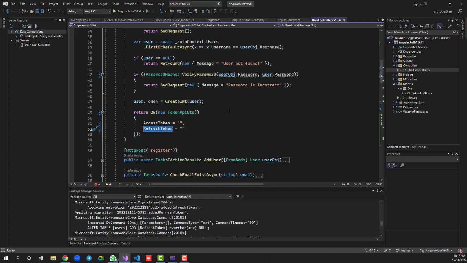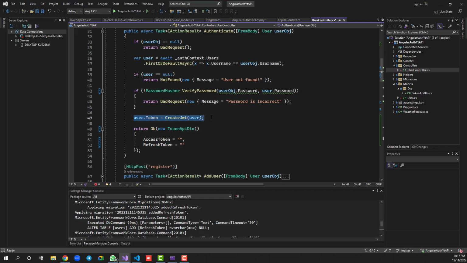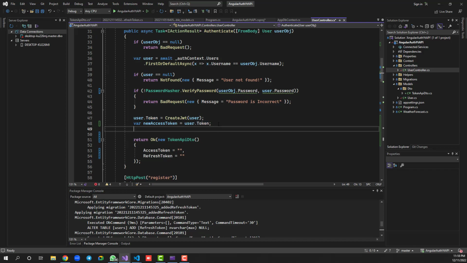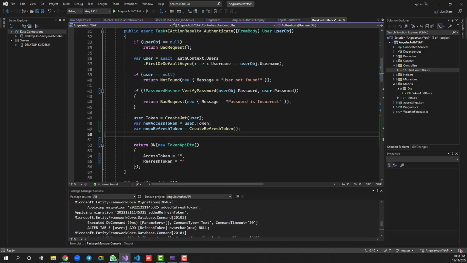So for that, we'll go here. Yeah, so before this method, we will create something called new access token. Okay, and how can we get that? We can just say var new access token equals your user dot token. We are just trying to take this value, that's all. And for the refresh token, we'll use the same keyword, var new refresh token, equals the method we created called create refresh token. This new refresh token we will also be saving in the database. So I'll say user dot refresh token equals new refresh token, not access, refresh, new refresh token.